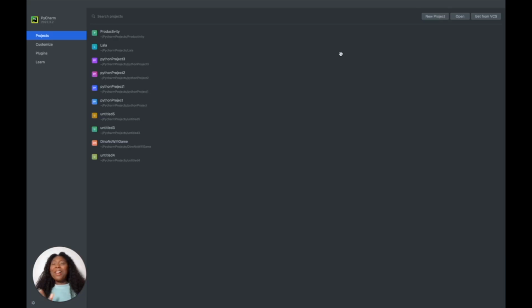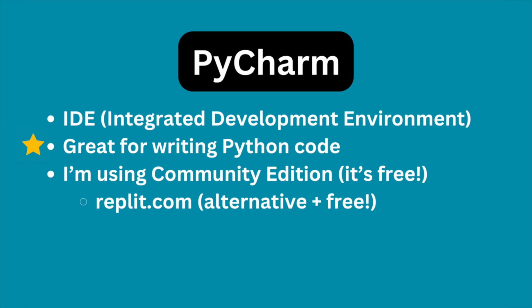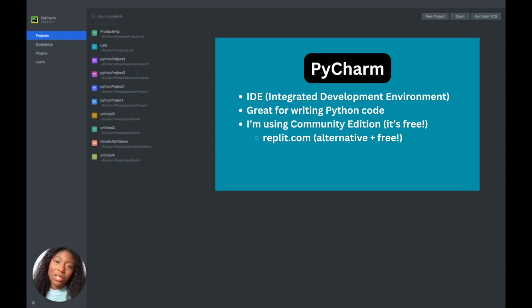Okay, y'all, so now we are in PyCharm. PyCharm is where we're going to write our code for this tutorial. If you do not want to download it, you can go to replit.com. It's also totally free and you can code over there. You just need Wi-Fi to use that site. But I really like PyCharm. PyCharm is an IDE, which stands for Integrated Development Environment.